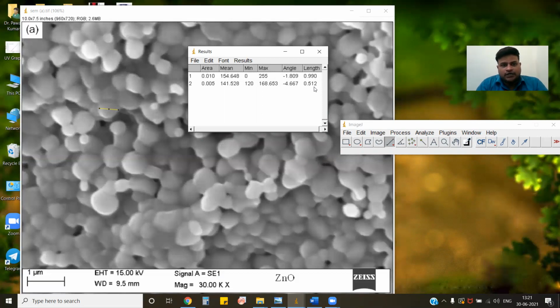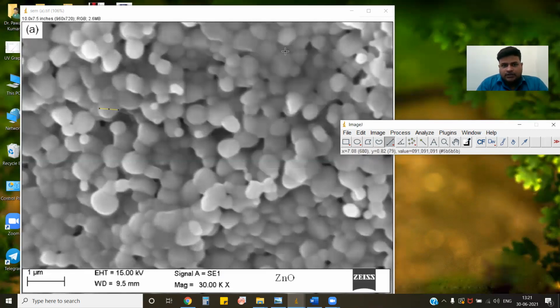You have to convert it into the micrometer scale with the help of this correlation, that 1 micrometer is equal to 0.990. So with the correlation, you can find the value. Your result will be more accurate if you take a larger number of grains. I suggest that the minimum number of grains should be 25 to 30, so that you can calculate the average grain size. Now choose another grain like this.